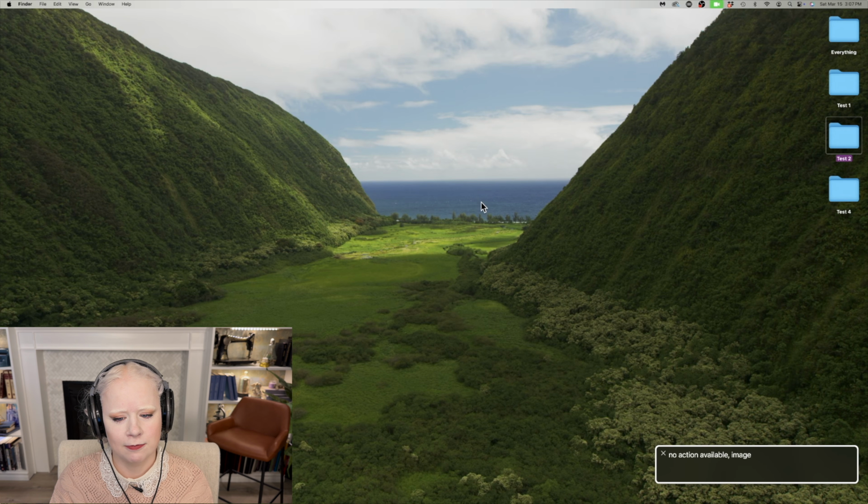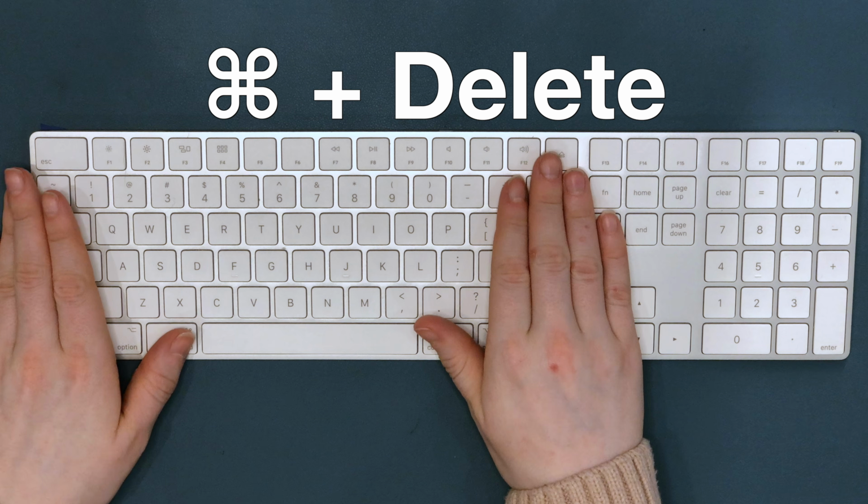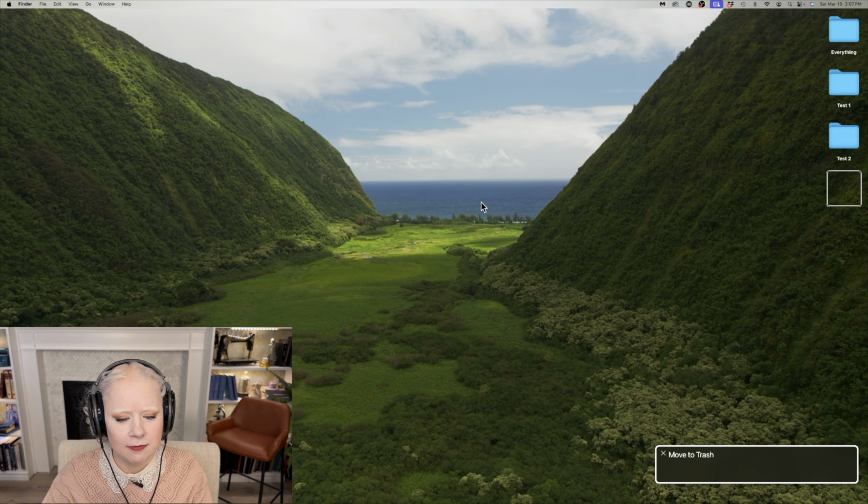Test 2 folder. No action available. Image, Test 4 folder. And we can use the keyboard shortcut, Command and Delete. Move to trash. There's a different sound effect to confirm that that item was moved to trash.